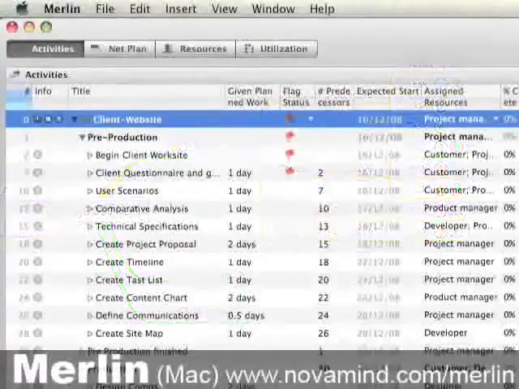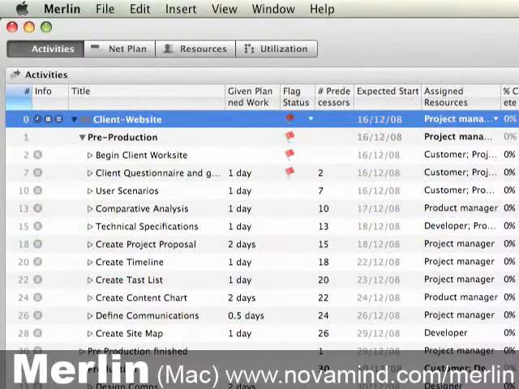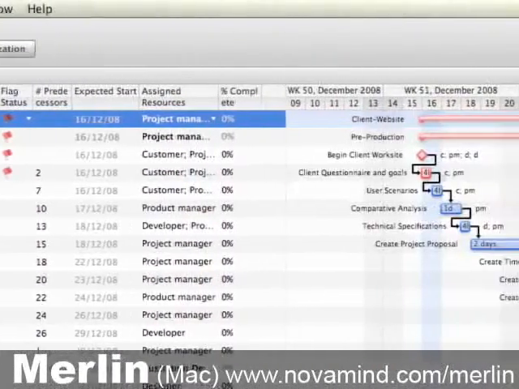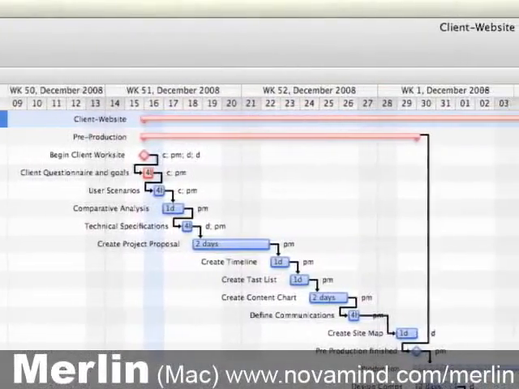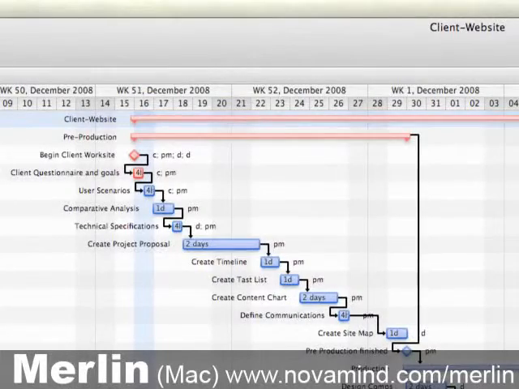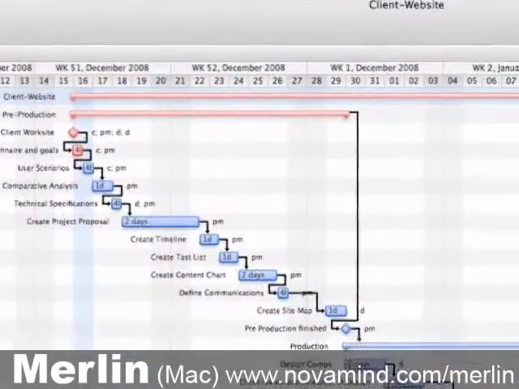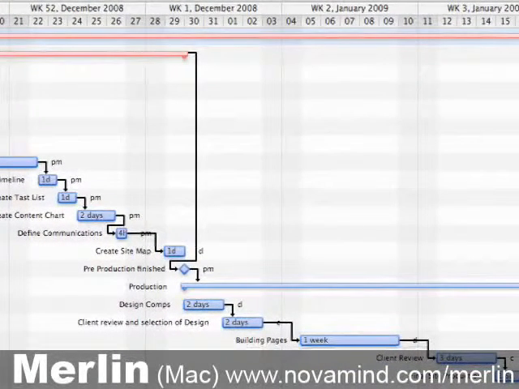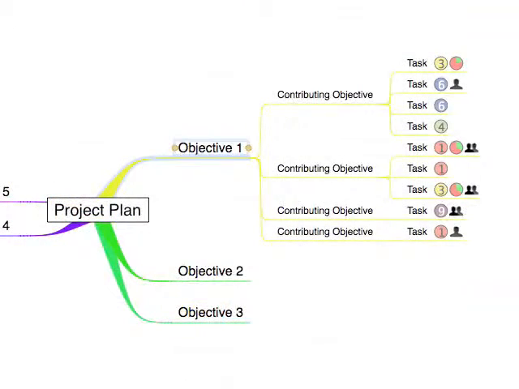Now, of course, during the running of your project, you would use a dedicated project management package like MS Project or Merlin to handle the detailed running of the project. And you can transfer your project information to Merlin or any project management package that reads the Microsoft Project XML file format, which is just about all the project management software currently available. So as you can see, Novamind is a great tool, particularly for the inception phases of projects.